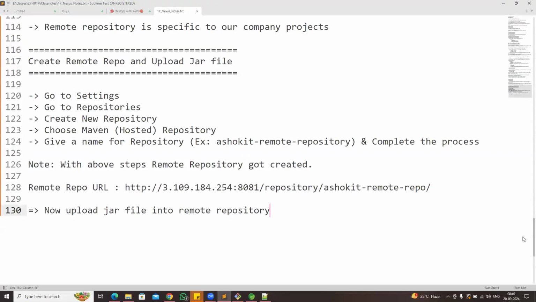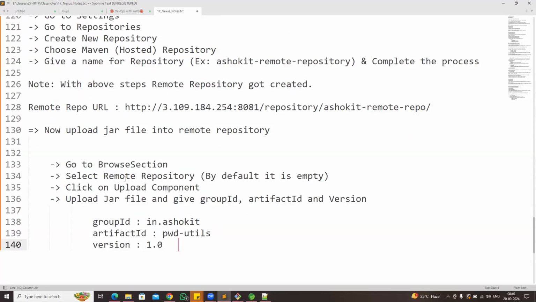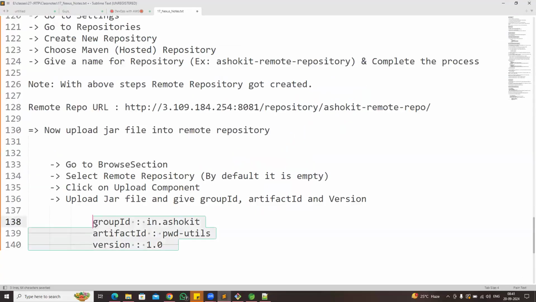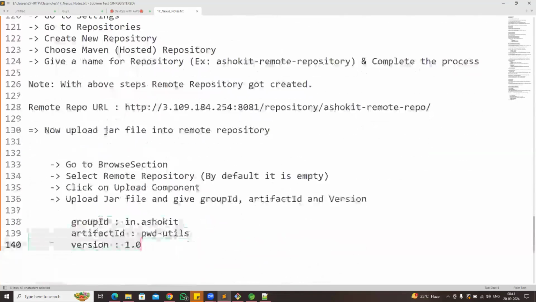So how to upload that jar file into the remote repository? The steps are available, guys. You can go to the browse section, select the remote repository, upload the jar. For your jar, give the dependency details. Other projects will use your jar file as a dependency. So whatever jar file we upload to the remote repository, we give some dependency details so that other projects will download this jar file from the remote repository as a dependency.